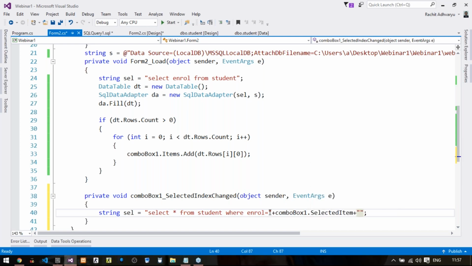Because the combo box contains integer data type values, we are not using single quotes here, only double quotes, then plus plus and comboBox1.SelectedItem. That means select all the values from the student table where enrollment equals the value that has been selected in this combo box, right? Now, the same thing: to execute this query again will require one data table.